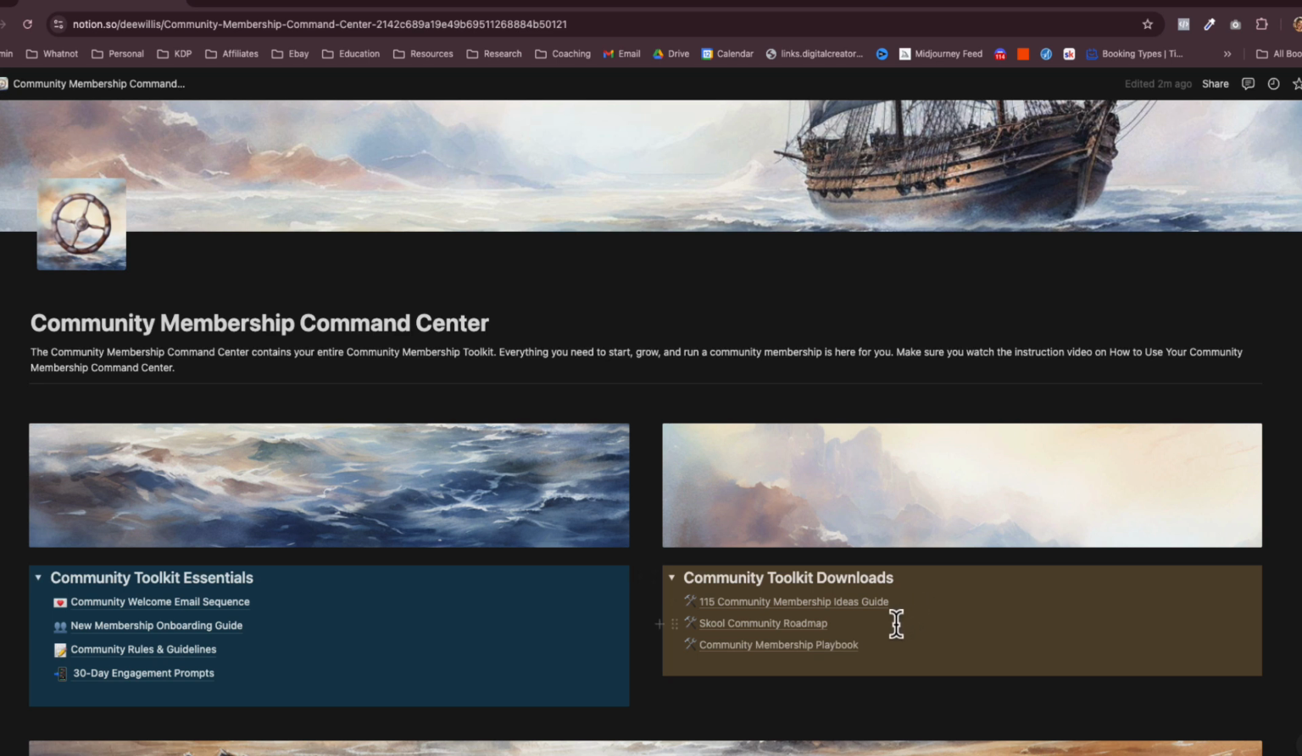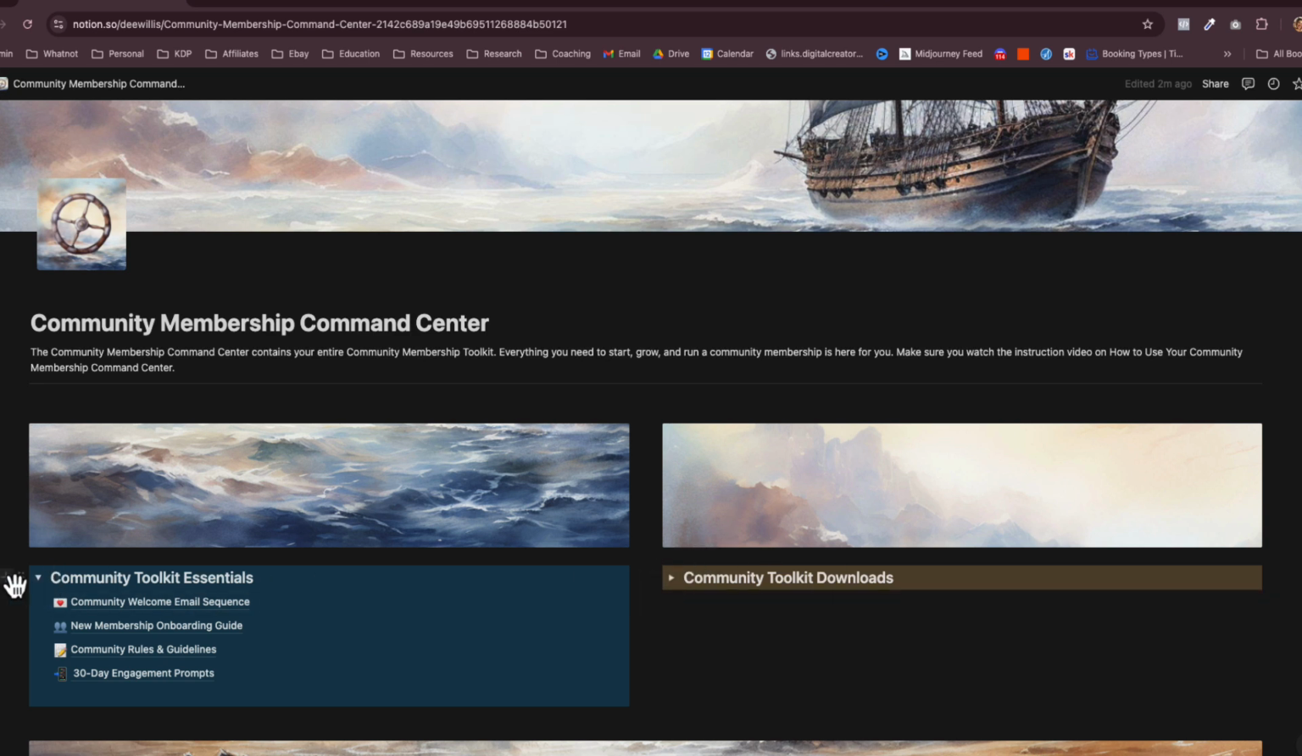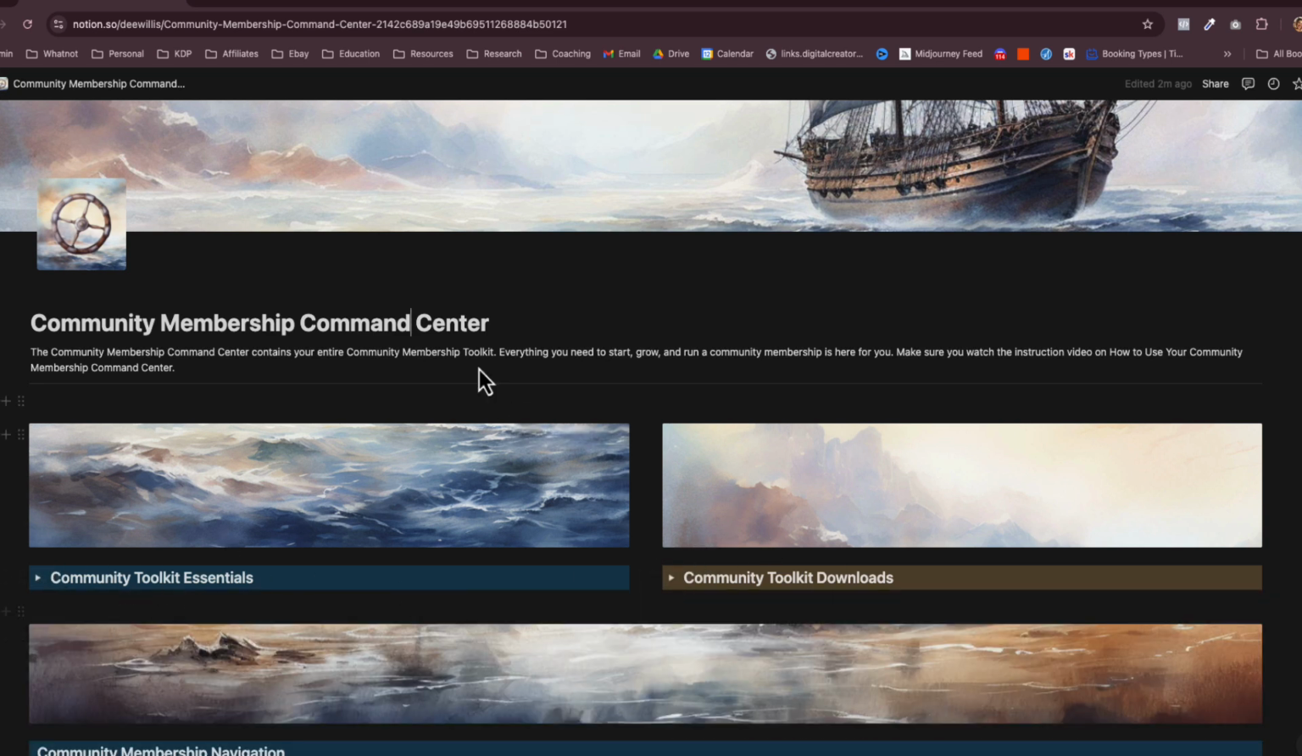You will get the Skool community roadmap. If you're looking to build your community on Skool, you have a checklist here on this roadmap to make sure you do not miss a beat. You also get the community membership playbook as well. So these are the things that you get inside the toolkit, and you can find them here in the command center. Now, what makes this command center so awesome, you also get all the things that you need to run and keep track of your community membership.